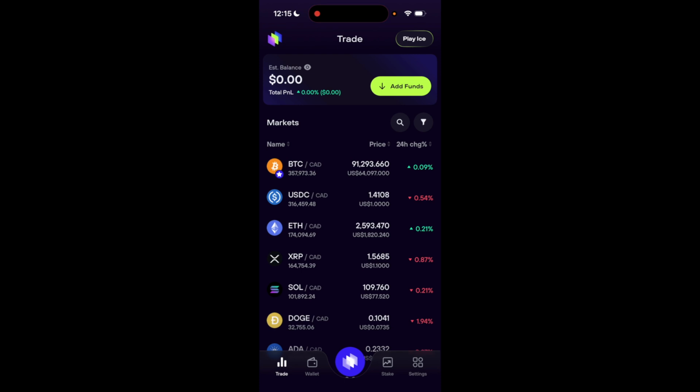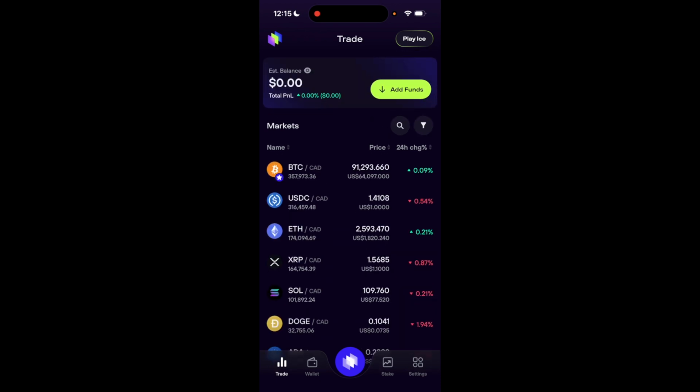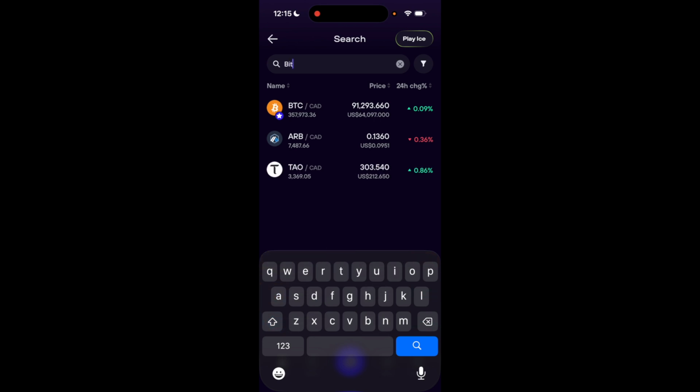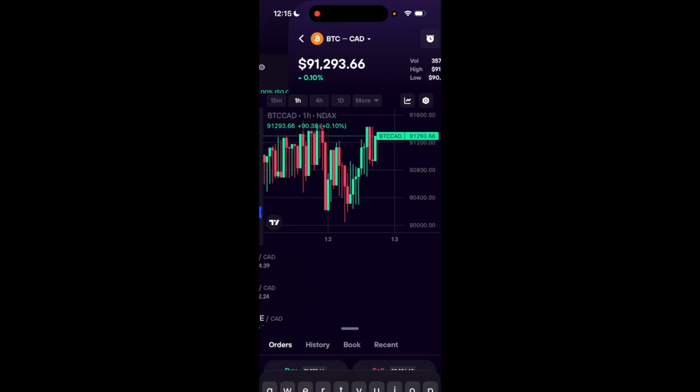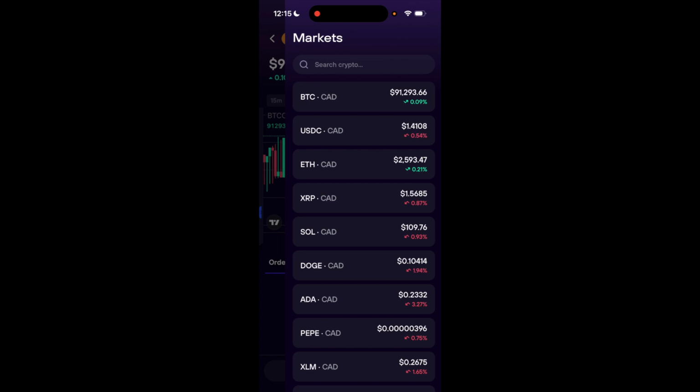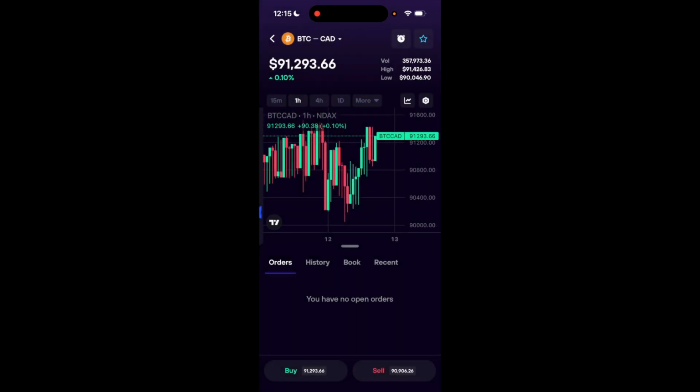So once you're here, go to the bottom left to where it says trade, and then you can find a bunch of different cryptocurrencies right here. You can also just go ahead and search a cryptocurrency if you want. So if you wanted to go ahead and type in Bitcoin, for example, you can go ahead and see Bitcoin, ticker symbol BTC, and then select it. It'll then bring you to this page right here, and once again, if you wanted to go to the top left, you can adjust the crypto that you're buying, but as I mentioned, I will use Bitcoin for this example. Once you're here, in the bottom left, it says buy. Go ahead and select that.